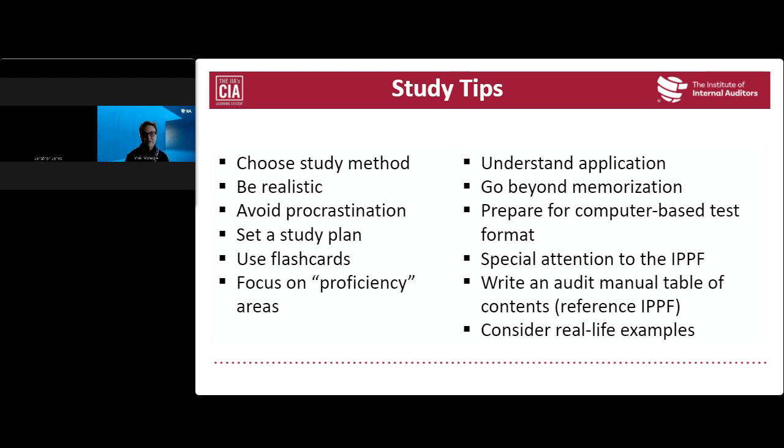And consider your work experience. Consider your real life work experience. You're going to approach the CIA exam as though you have a new job with a Fortune 500 company. You have a chief audit executive that reports directly to an audit committee of the board of directors. You have a larger audit department with varying staff levels.